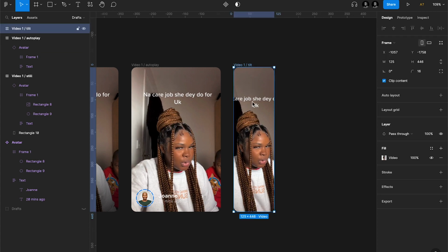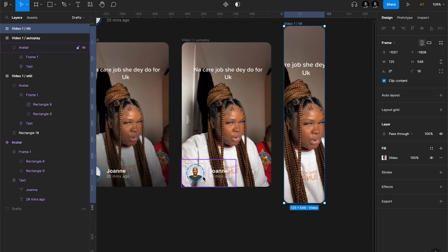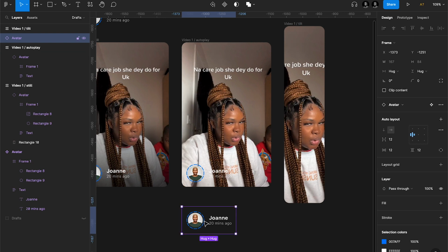So for this third state, we're going to do three things actually. We'll increase the height. We'll tilt this avatar component. Then we'll add something else that creates the illusion of this card being tilted. So first, let's increase the height to 546. Yeah. Next, we'll tilt this avatar component.